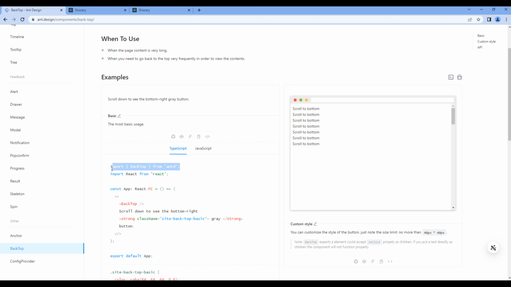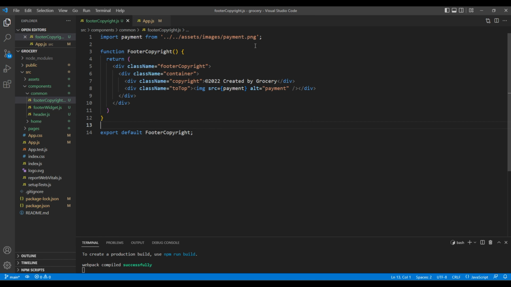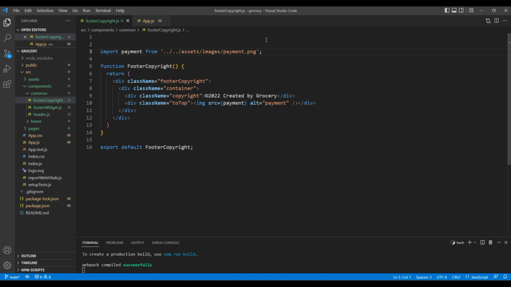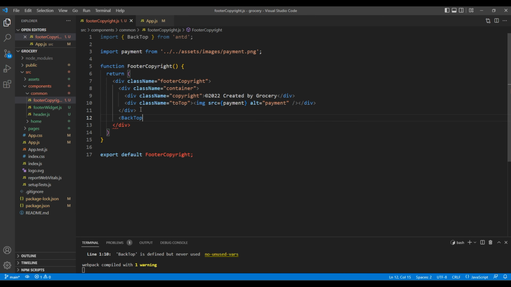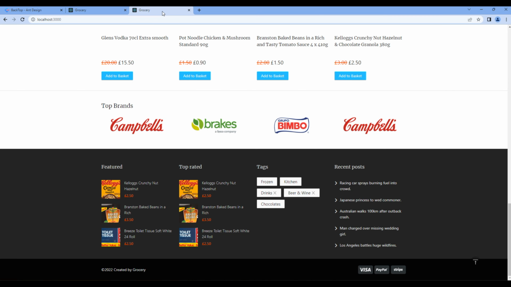Copy the import of backtop. You can paste it at the very top. Then after this container div, let's add the backtop element. Check the preview and we can see the backtop component is working. Great.